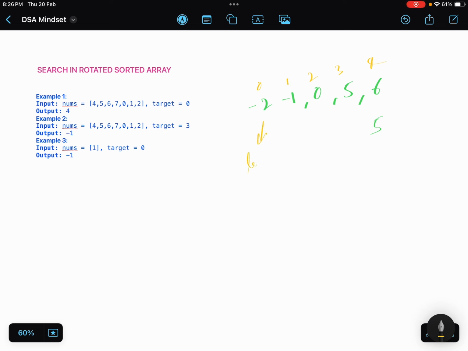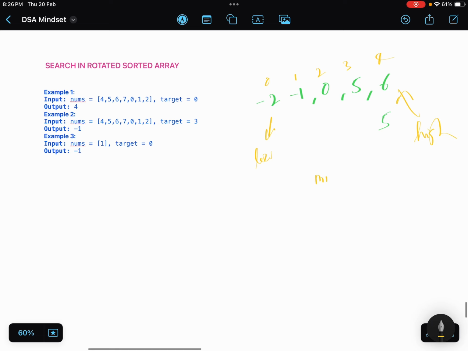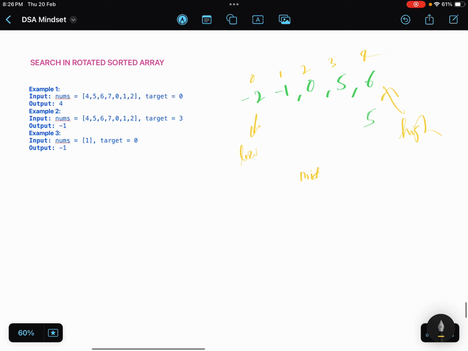So we can set low here, we can set high, and then we can find the mid, and we'll see whether our target is higher or lower than mid. If it is higher, we'll shift low to the right, so low will change to mid plus 1, and high will remain the same. But if it is lower, let's suppose I am searching for minus 1 or maybe minus 2, in that case high will change and low will remain the same. So high will change to mid minus 1, right?